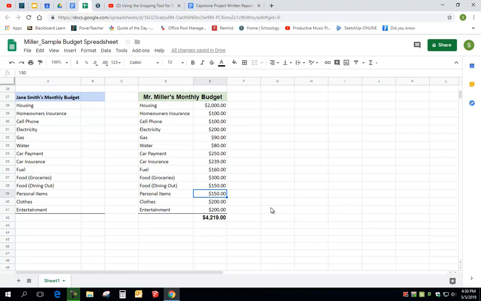Now, there's one thing I am going to add to this. We're going to add monthly income. And I'm going to make that bold, and I'm going to make it aligned to the right, so it's like that. So let's say my monthly income is, let's see here, we'll say $2,800, and I'm going to make that currency, there we go.